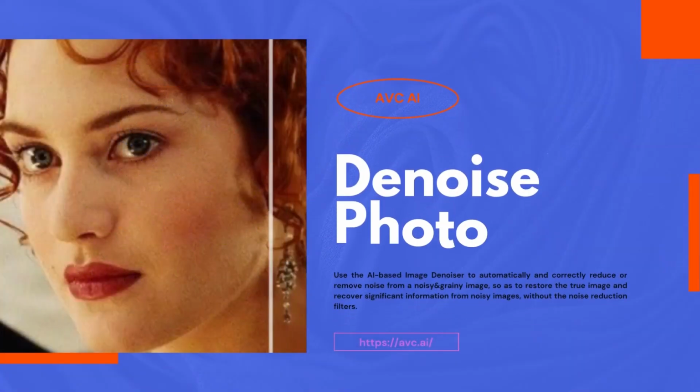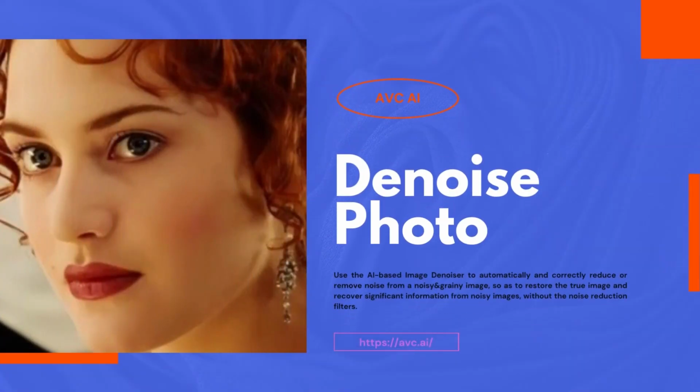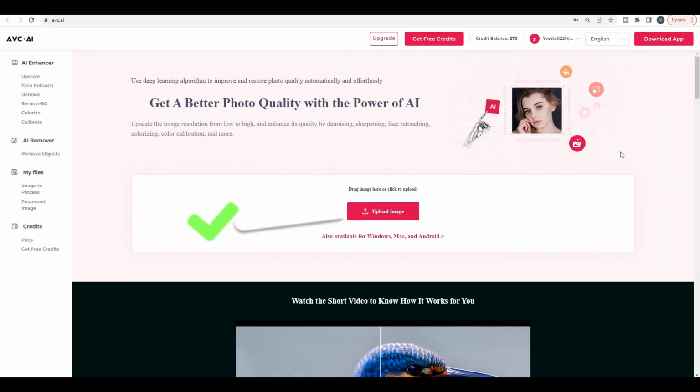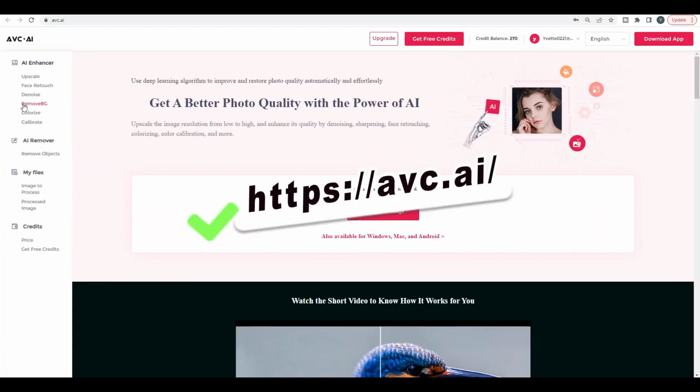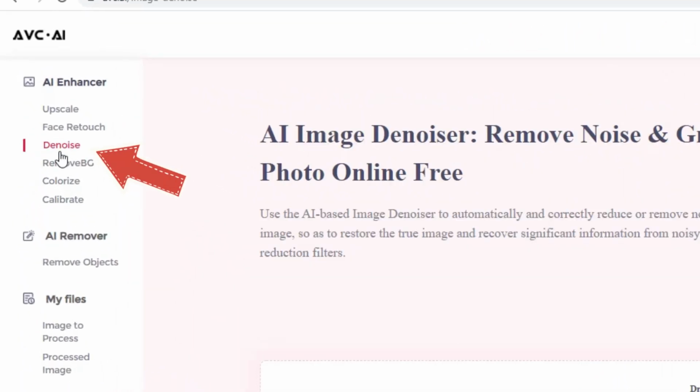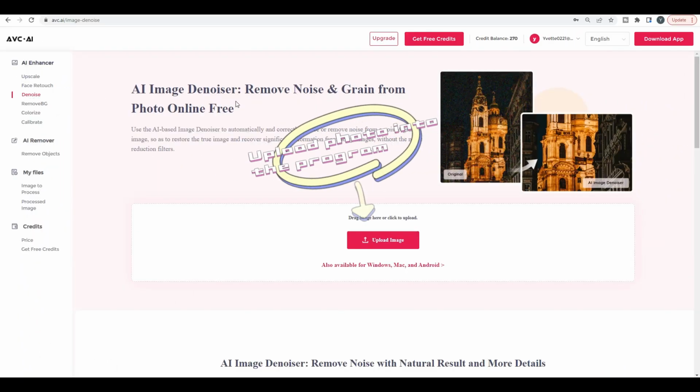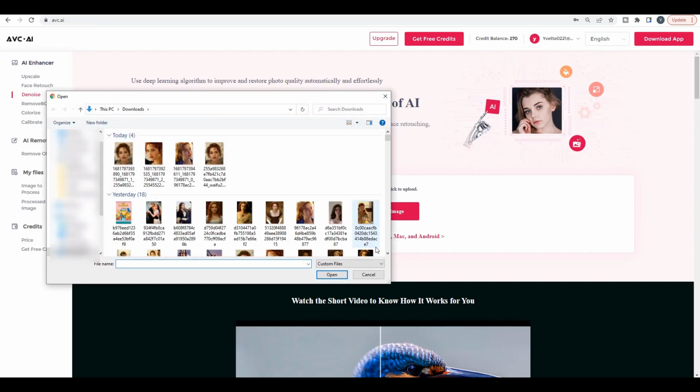Today's video is about how to remove noise from photo with just one click. Come to the main interface of AVC AI. You can see Denoise in the left toolbar. Click it, then upload the noisy photos to the program.